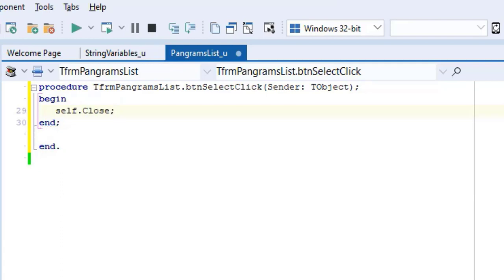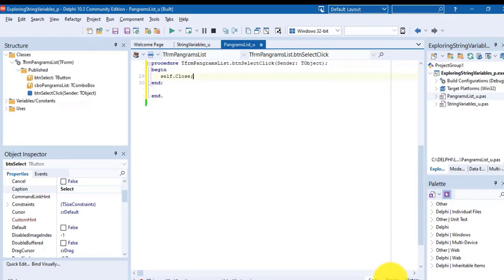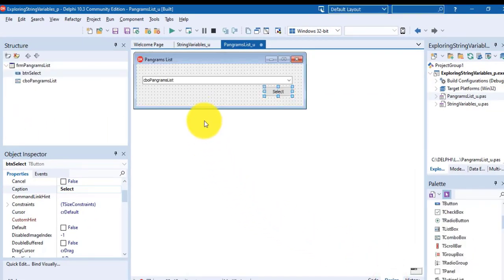We refer to the instance of the form that we are working in as self. In other words, frmPengramsList must close when the user clicks the button. Now let's finish the combo box.